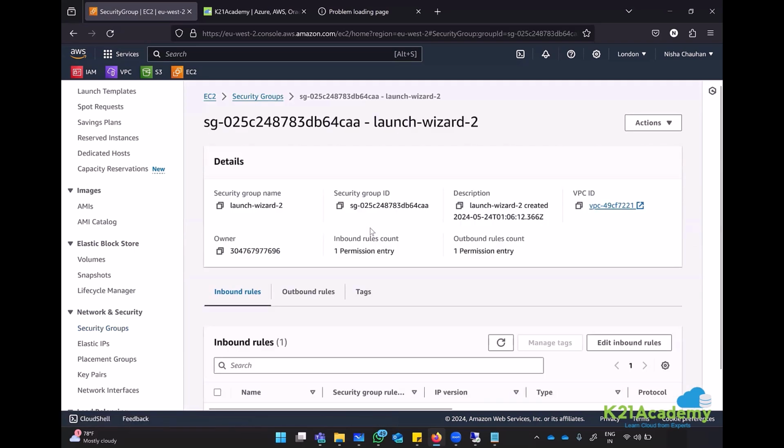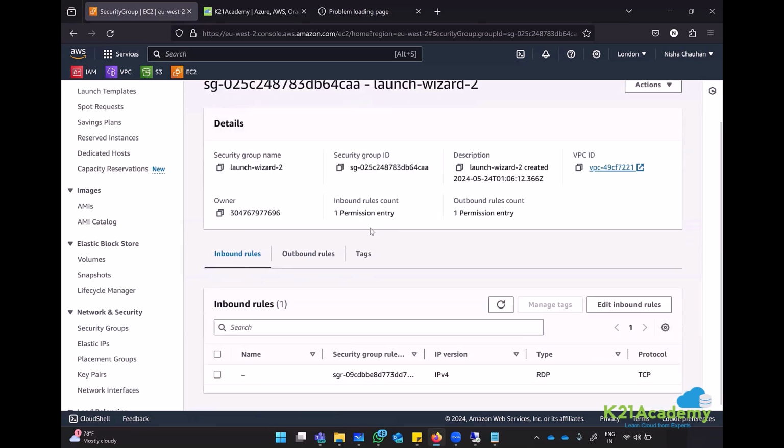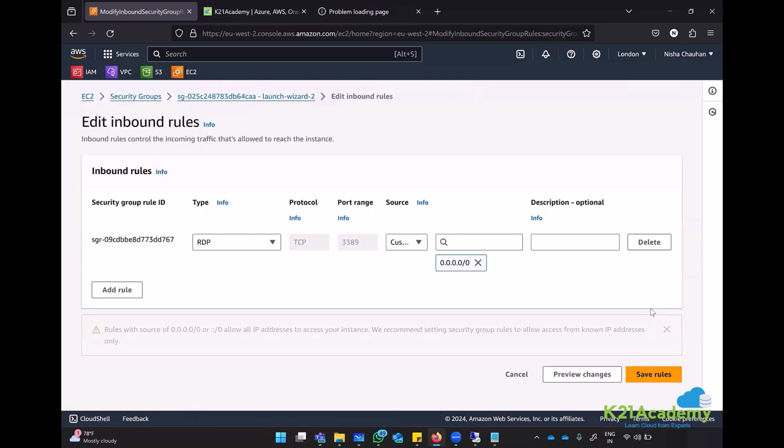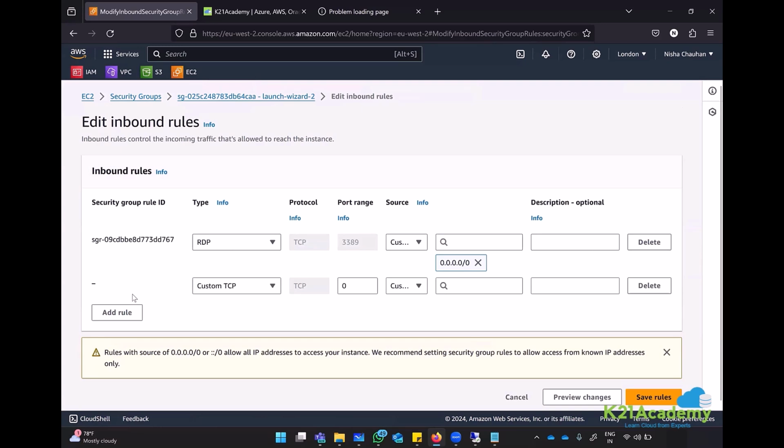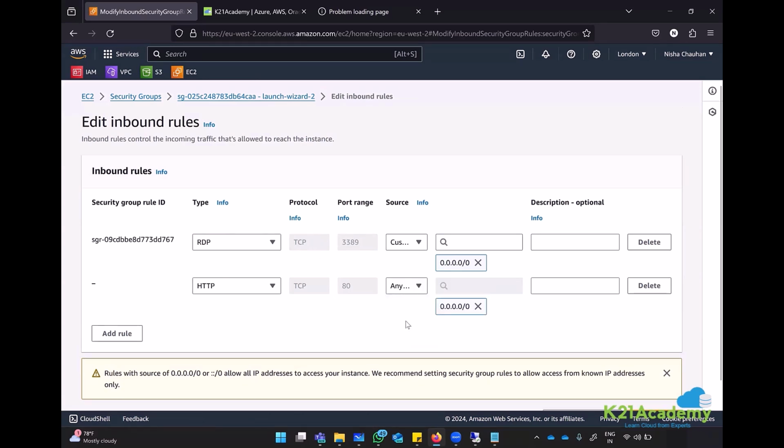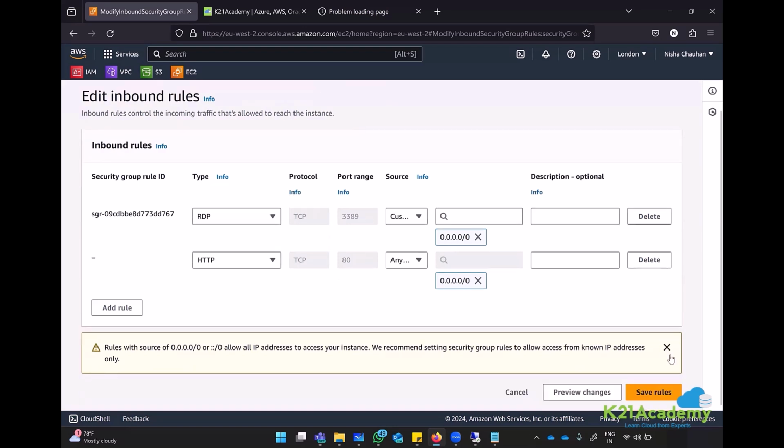If I click and open this security group, I can see the inbound and outbound rules over here. In the inbound rules, after creating the security group, I can add more rules by clicking on Edit Inbound Rules. Where RDP is anyways allowed, I can add another rule where I will say HTTP from anywhere should be allowed. Okay. Then I will click on Save Rules.